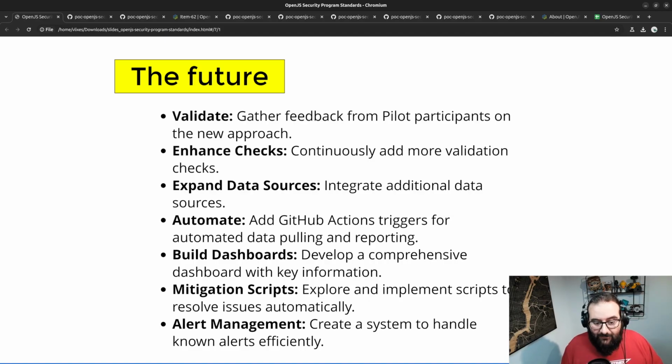We can have some automations. We can use all of this with GitHub Actions. That's why we have the CLI. We can build more custom dashboards and see if these dashboards make any sense to the people watching this information. And we can start to work on the first mitigation scripts to see if we can reduce the time to mitigation by a lot.